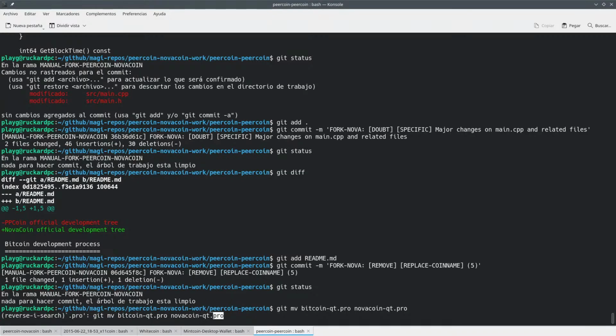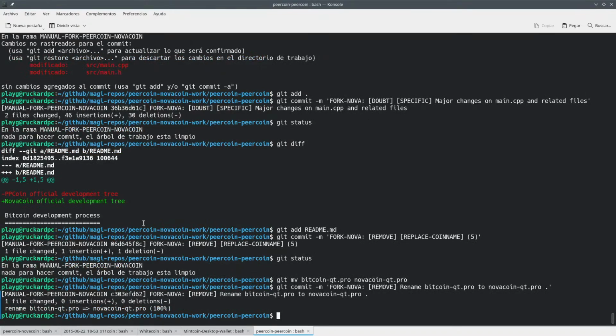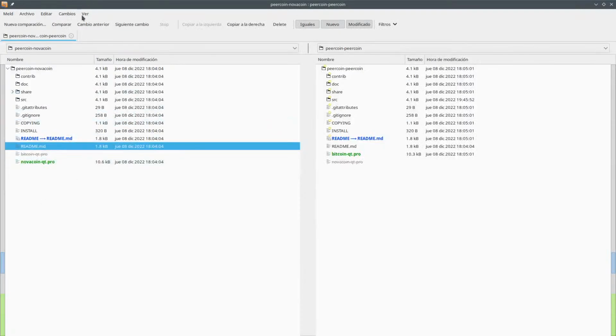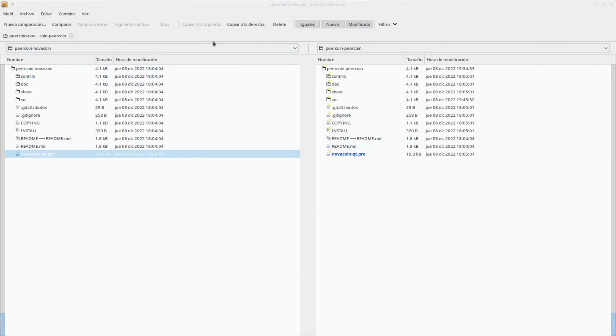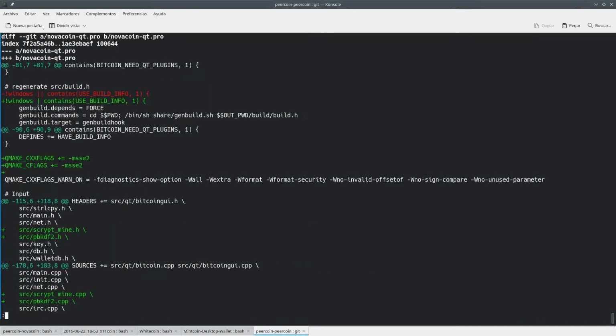So this should have something about renaming this. Here you are. So this is Nova Coin, which is renamed from Bitcoin. So this is Nova. Nice. Now we should be able to copy this to the right and find something. Yeah, okay, look at that.